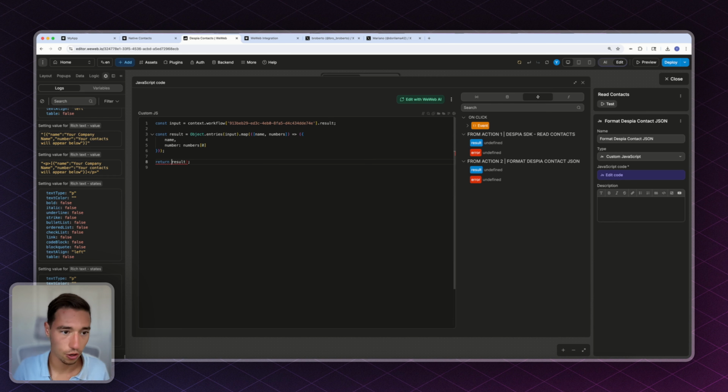We're going to do change variable value. I'm going to select the variable that is contacts, replace all items with the data coming back from action 2, format Despia contact JSON. Fantastic. And then this one will be called update contacts variable. Fantastic. Okay, let's close this.